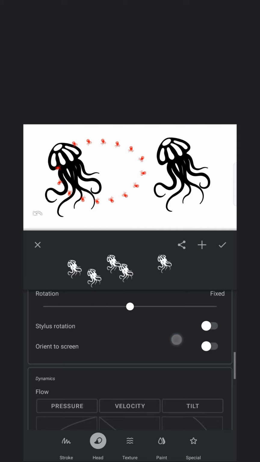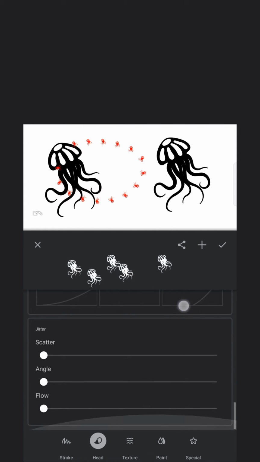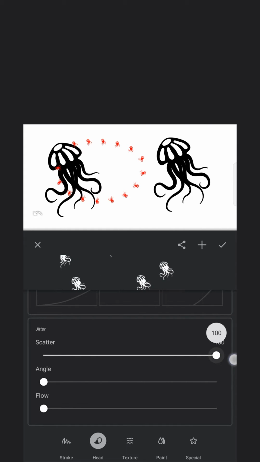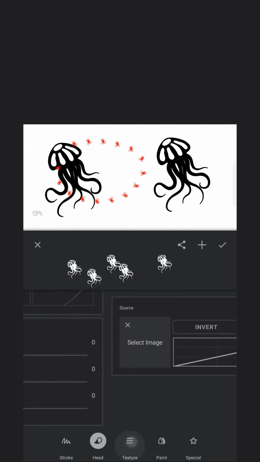In Dynamics option you can change the flow and scatter according to the pressure of your stylus. Here in Jitter option you can randomize the scatter, angle, and flow of your stamps. Scatter randomizes the place of stamps. Angle randomizes the angle/rotation of stamps. And flow randomizes the opacity.